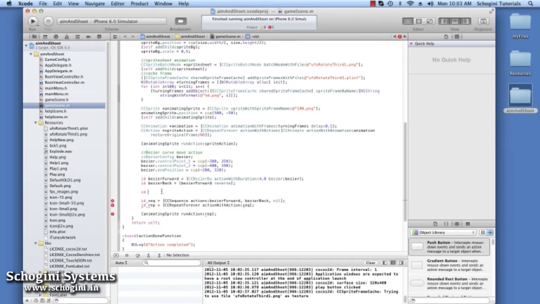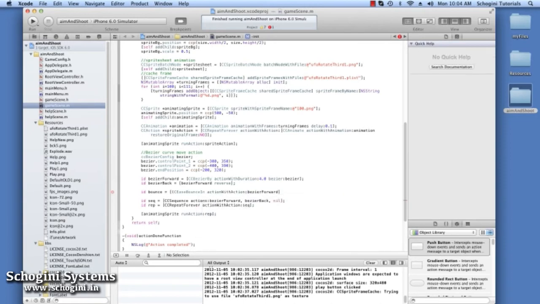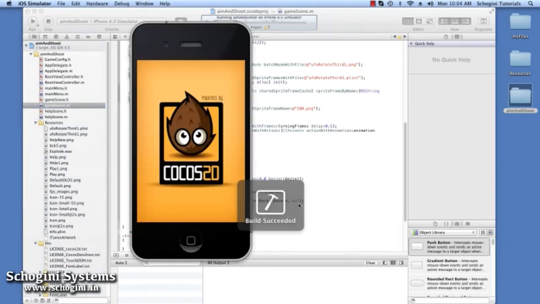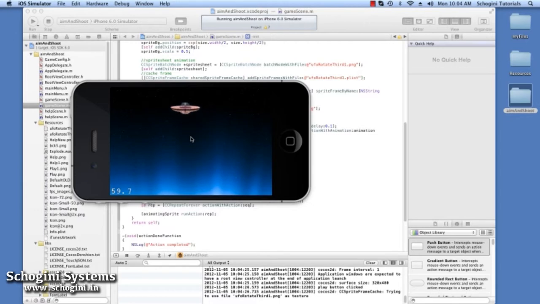Now use the CCEaseBounceIn action to make the spaceship bounce on the screen. Run the application, and we can see the difference in the game scene. The bounce action gives the sprite an uncertain movement, which adds difficulty to the game. So in this section, we have seen how to sequence actions in Cocos2D.